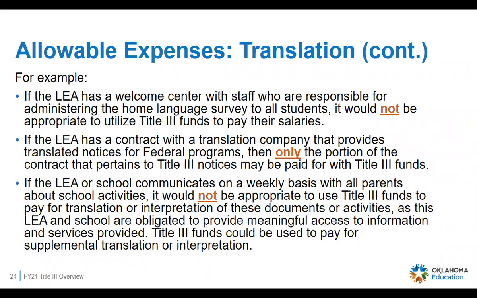Okay, I've got some examples here because these are questions that come up really all the time. So let's imagine you have a welcome center at the beginning of the year for administering the home language survey to everyone. You cannot use Title III funds to pay the salaries of the staff doing that, because you're required to give the home language survey to all students.